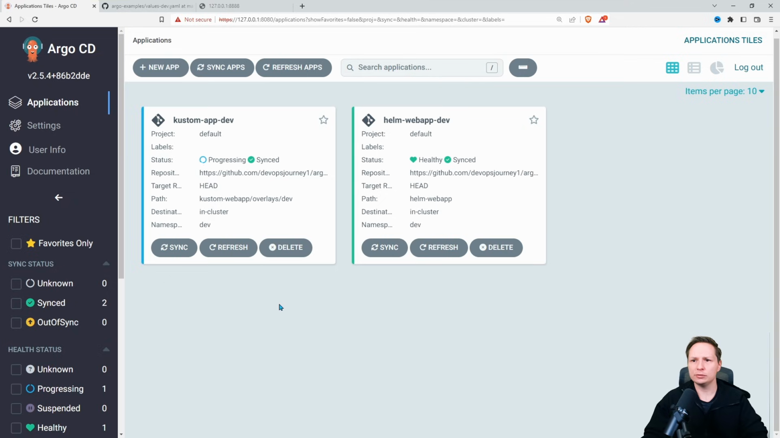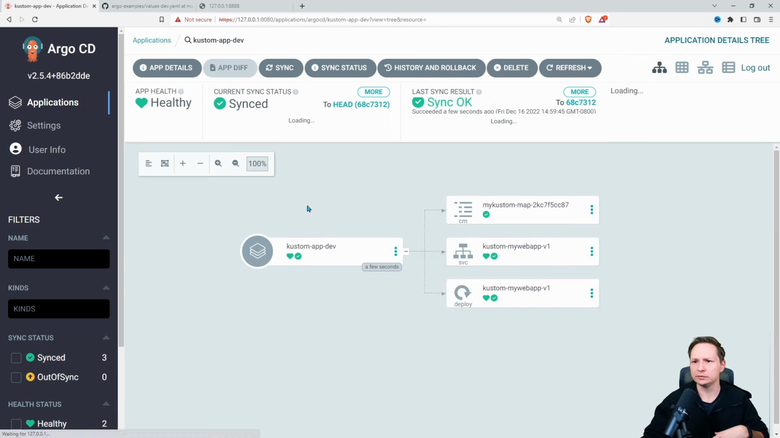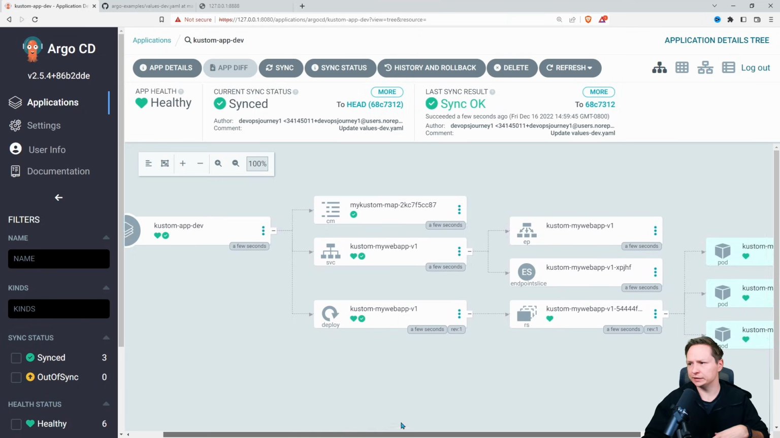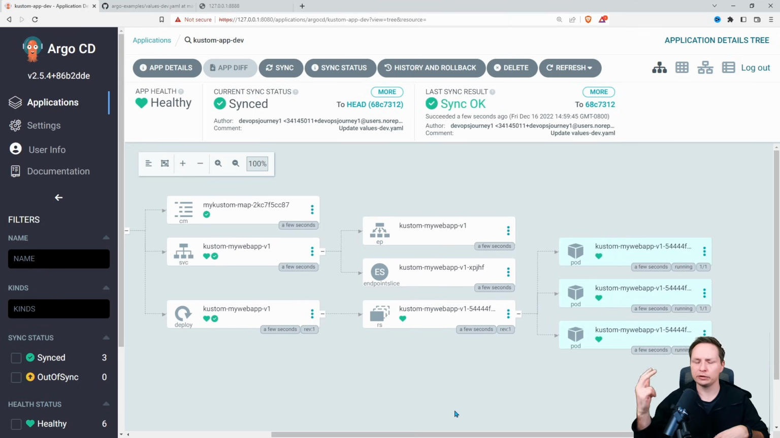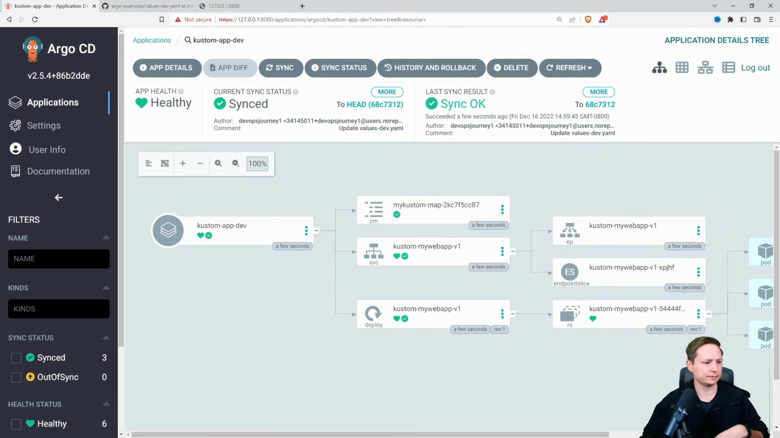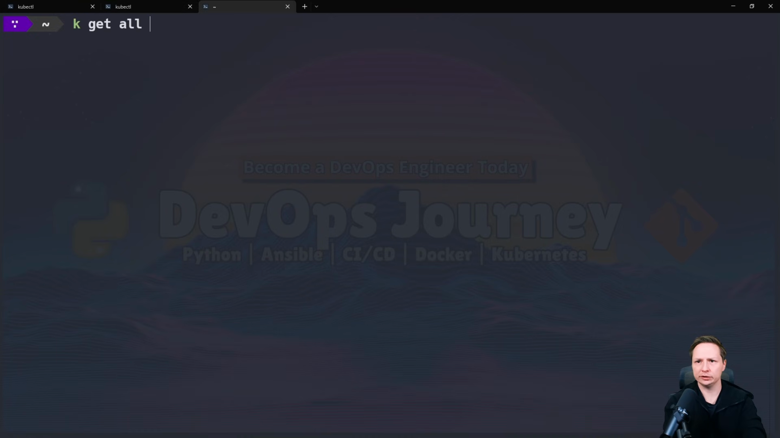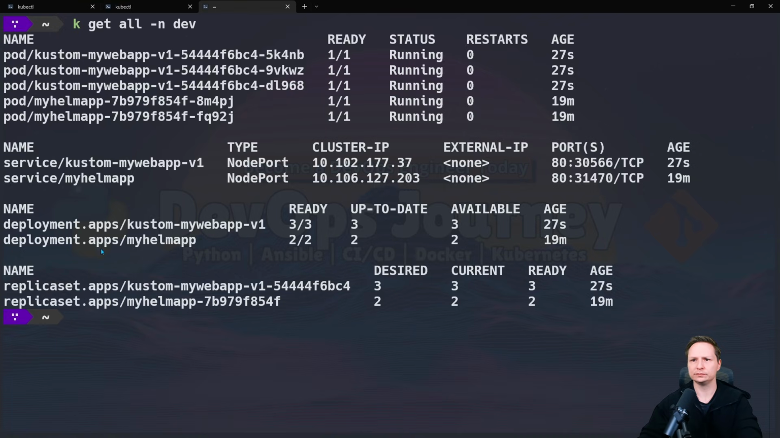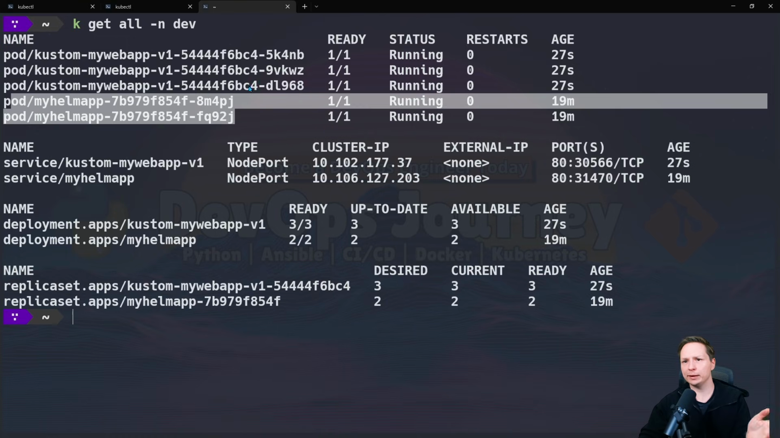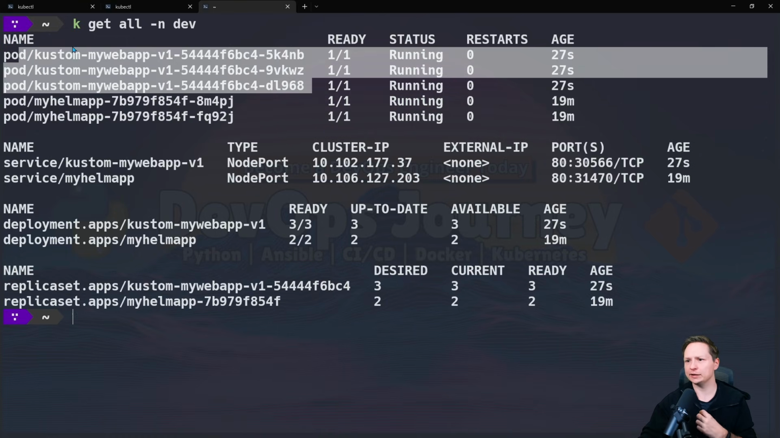And now our application is automatically being created. We don't have to hit sync because we set auto sync on. And if we head in there, you can see that it's already deployed 3 pods for our customized application. So if we head on over and do kgetall namespace dev, you can see we have 5 pods, 2 of them are from the Helm app, 3 of them are from the customized application.